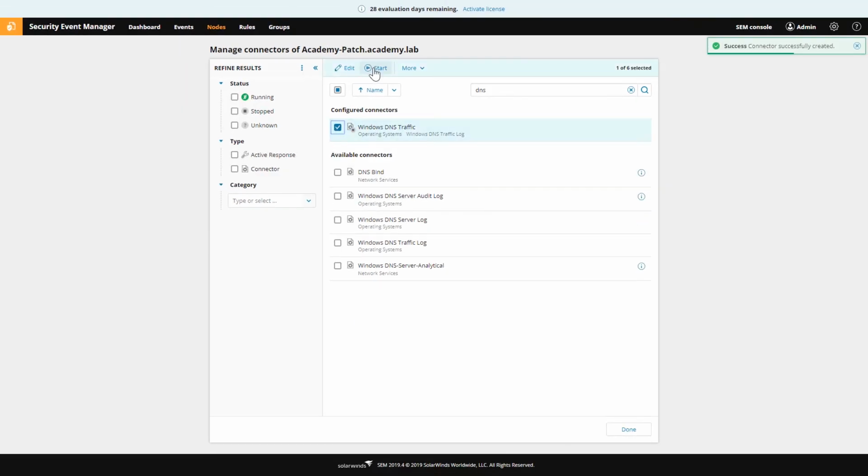Again, we want to start it up. It should go green. And assuming that log file is this and we're getting traffic to it, we're now receiving traffic in the SEM from this connector as well. Okay, and that covers connector basics, but let's talk about a few troubleshooting scenarios that may or may not come into play.